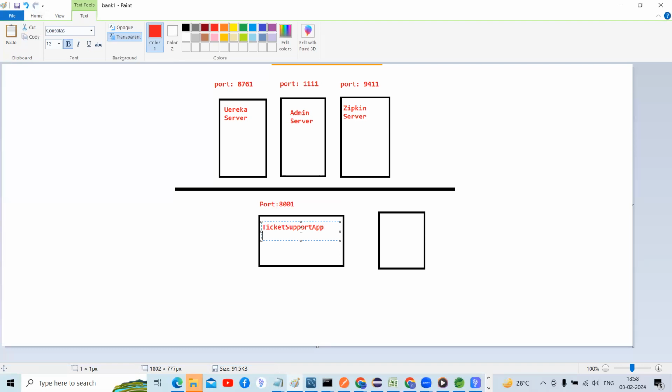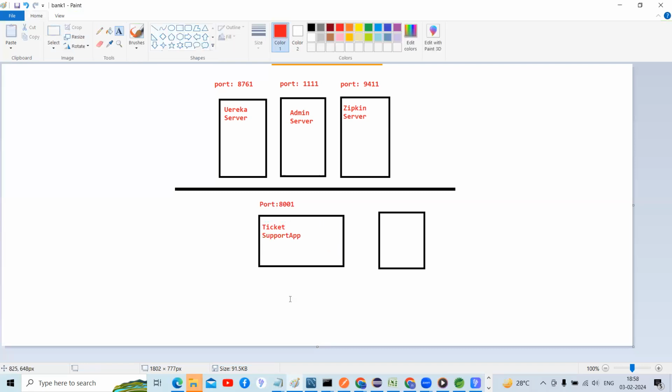So what should I do here? This is the ticket support application. Inside the ticket support application, we need to implement what, guys? The Feign client concept, right? This is the Feign client. We are implementing the Feign client inside the ticket support only, right?